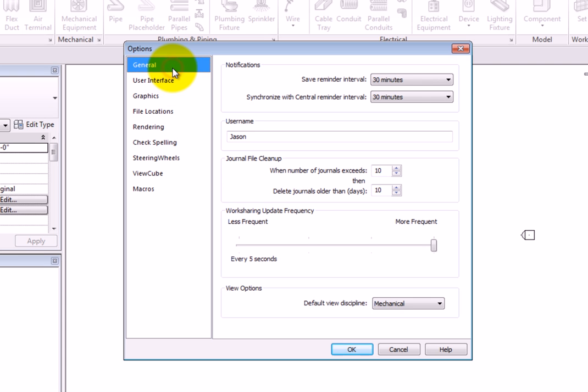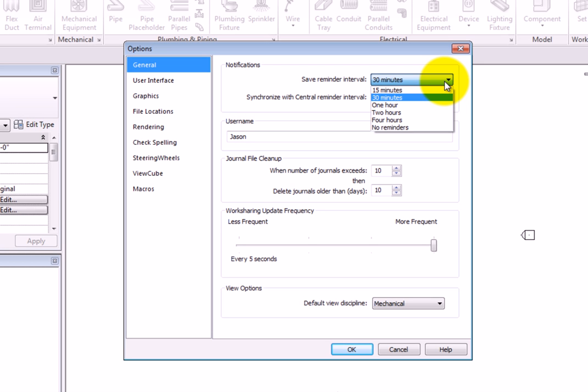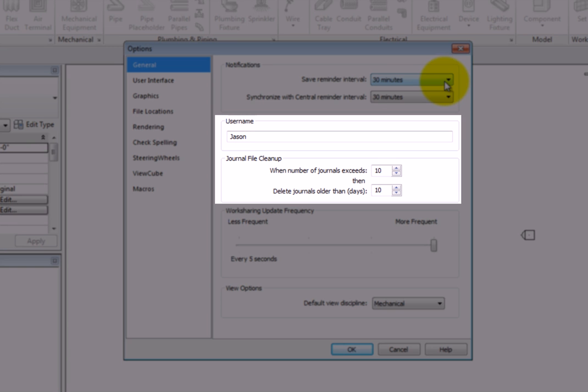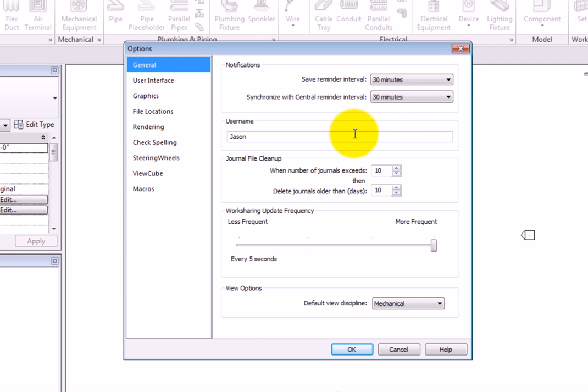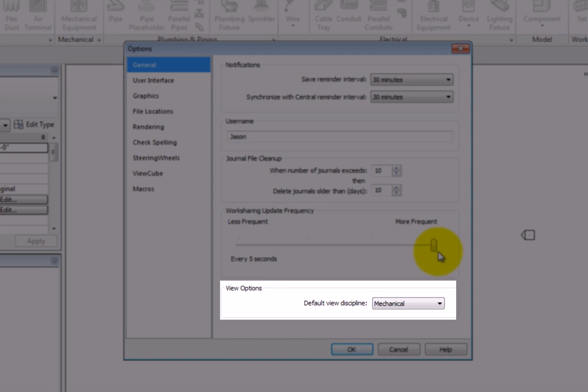The tools in the General options let you control notification settings, such as how often Revit reminds you to save your work. You can also specify your username, how often to clean up journal files, the updating frequency when working in a workshared file, and the default discipline you want your views set to upon creation.